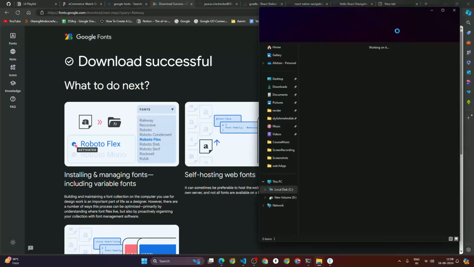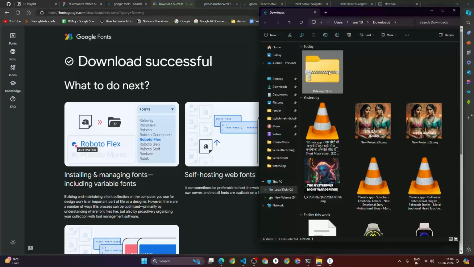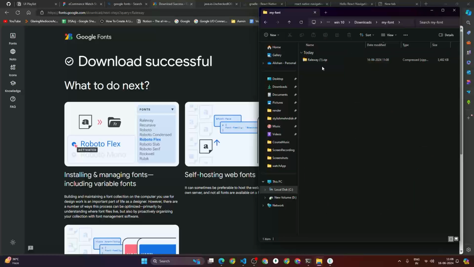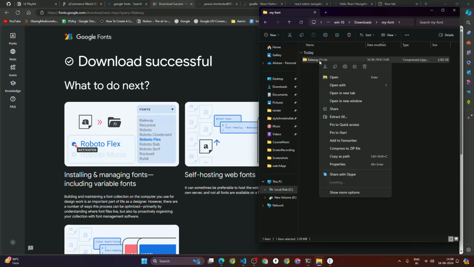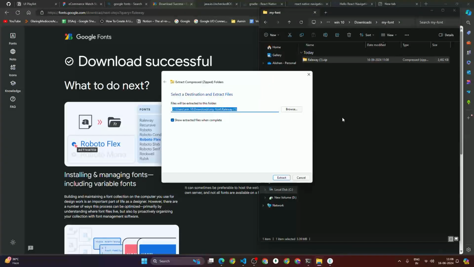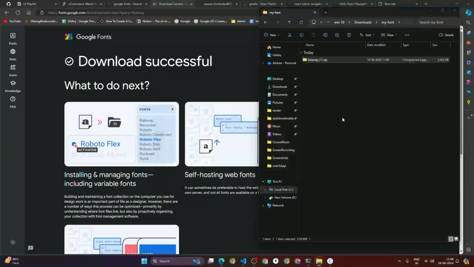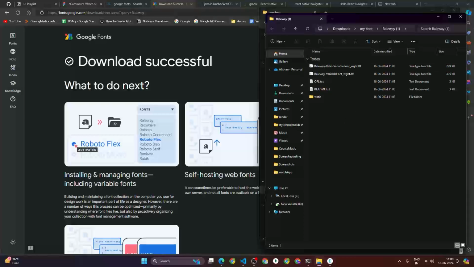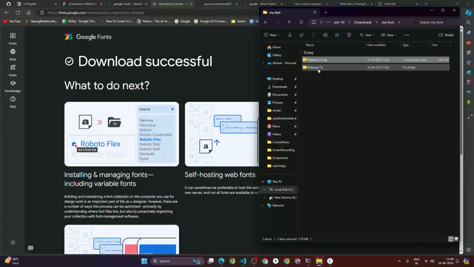Open the folder. In the folder, I'm gonna make another folder, my font. Okay, and I just have to drag and drop here. Open that. After that you have to extract the font family. So I'm gonna extract all the font family. Click on extract. As you can see, the font family has been extracted here in this directory.